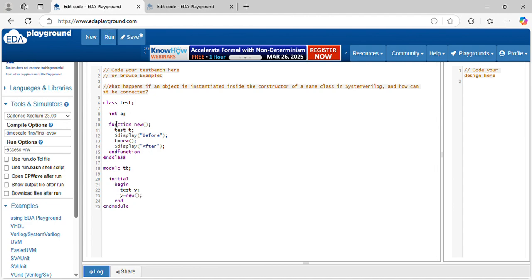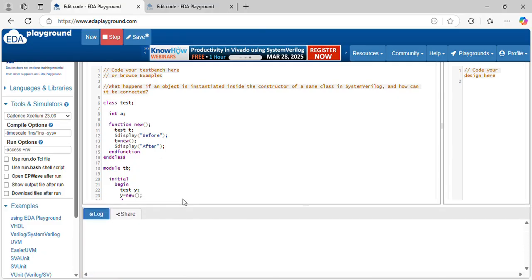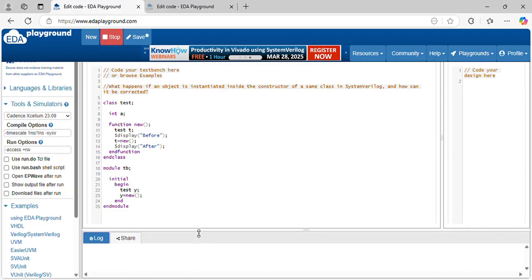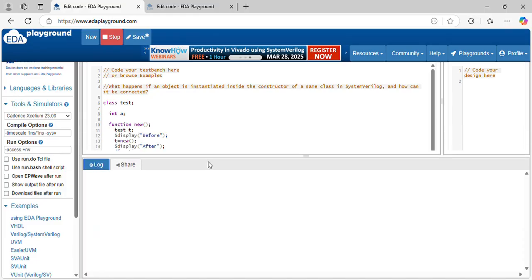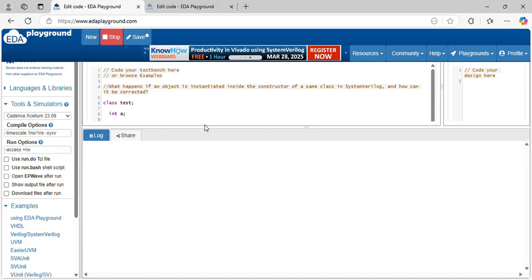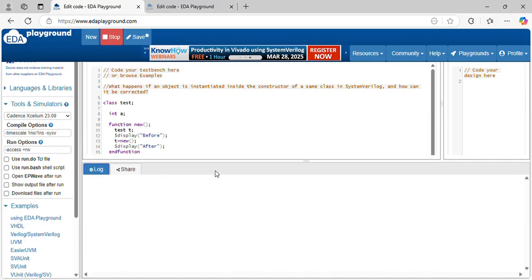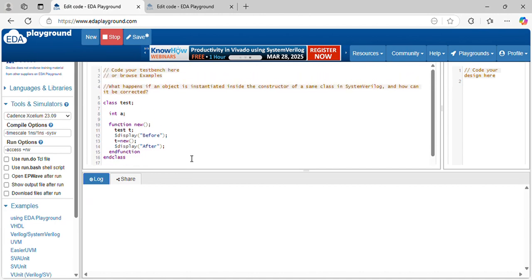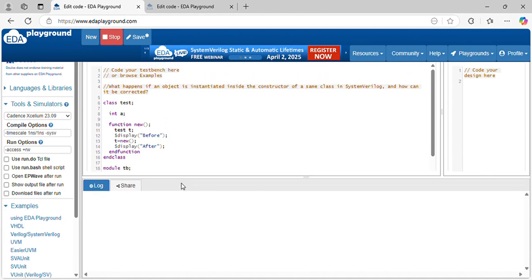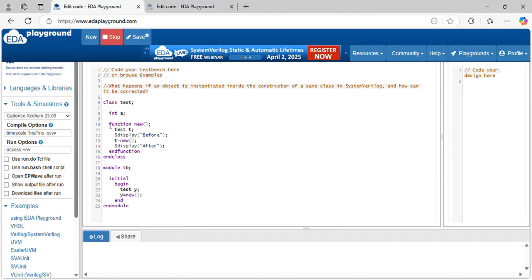Have I declared a constructor? Inside the constructor, I'm creating the object for the same class. Let's check what the output is. Simulation is taking more time. Let's see the output. This is the function new. I'm declaring the object inside the constructor here.